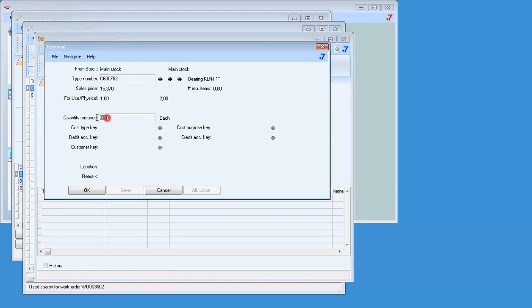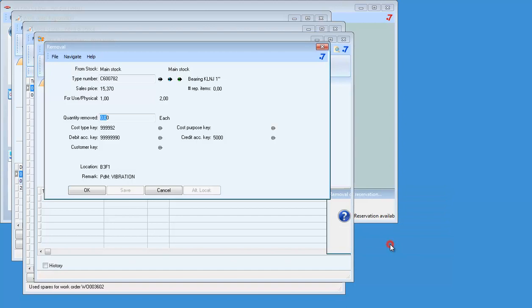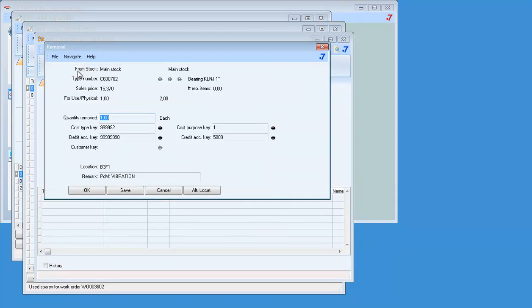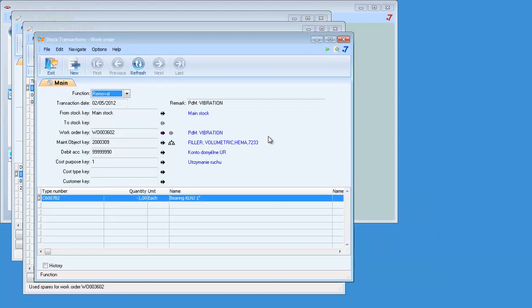Tell the system how many did I actually use. Oh, do you want to use it? Yes. And then I select OK. Remove the reservation. Yes. Now took out the spare part and it's connected to the work order to the maintenance object. Can close it.